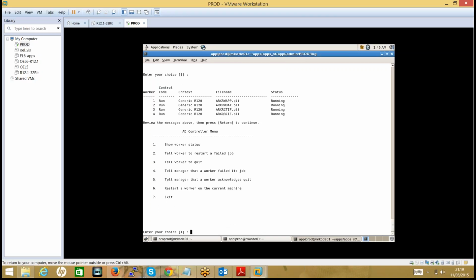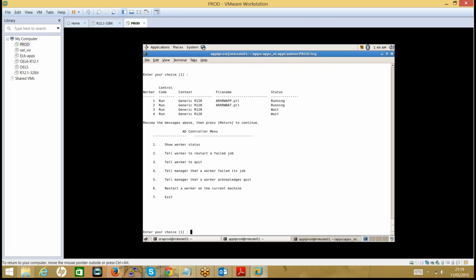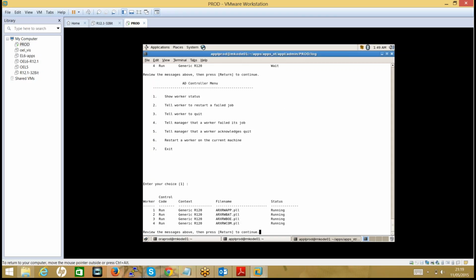See, keep on changing file names. Gone. Waiting. Now got.